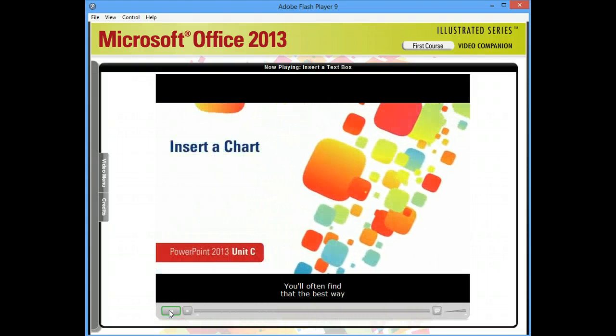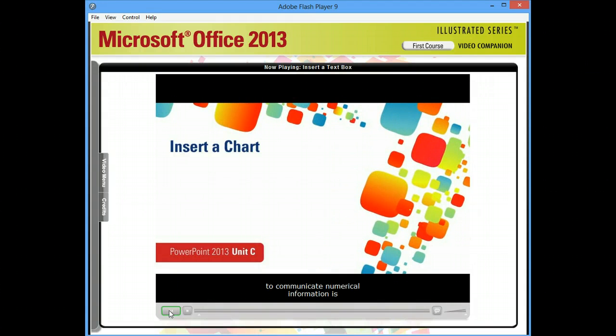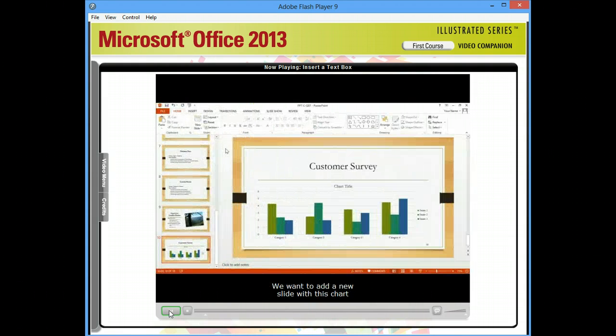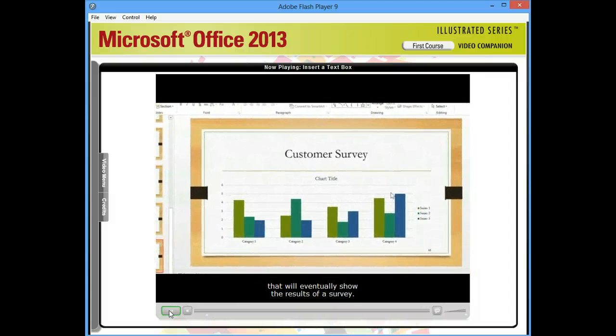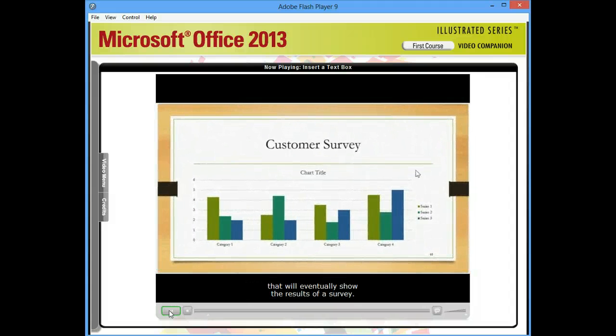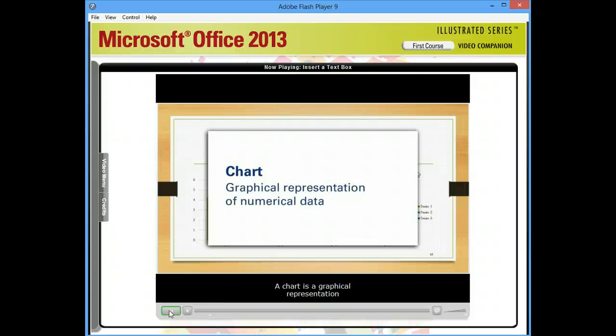You'll often find that the best way to communicate numerical information is to use a visual aid such as a chart. In this lesson, you'll insert a new chart on a slide. We want to add a new slide with this chart that will eventually show the results of a survey. A chart is a graphical representation of numerical data.